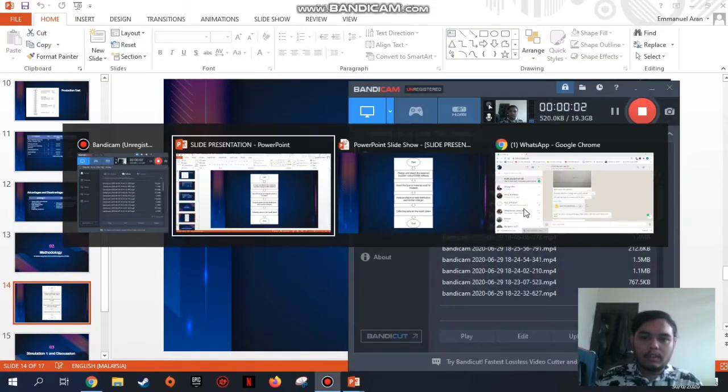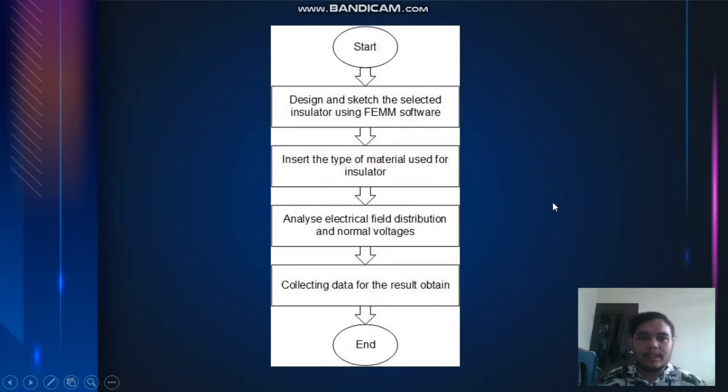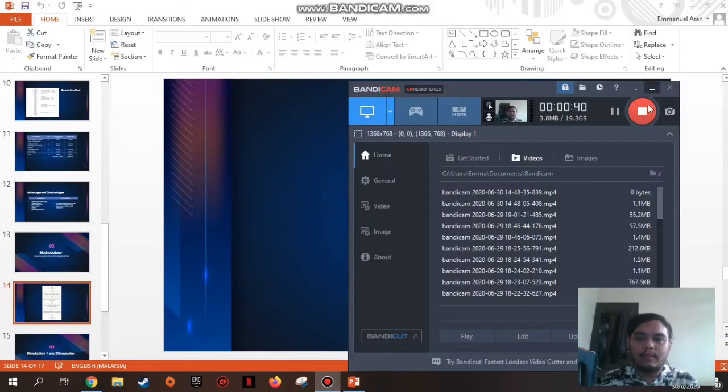Okay, I will continue with the methodology. At first we start, then we design and sketch the selected insulator using FEMM software, and then we insert the type of material used for the insulator, and then we analyze the electrical field distribution and normal voltages until we collect data for the result obtained from the FEMM software, and then end.